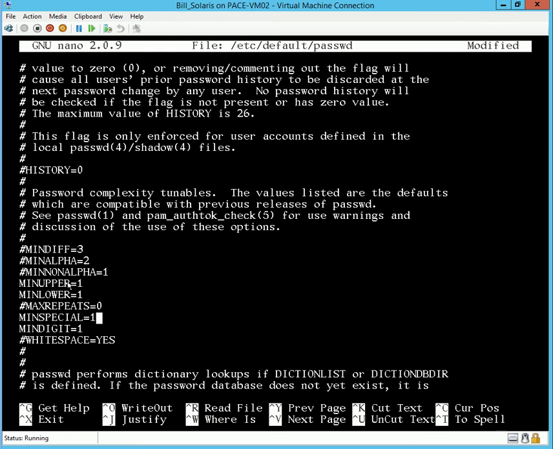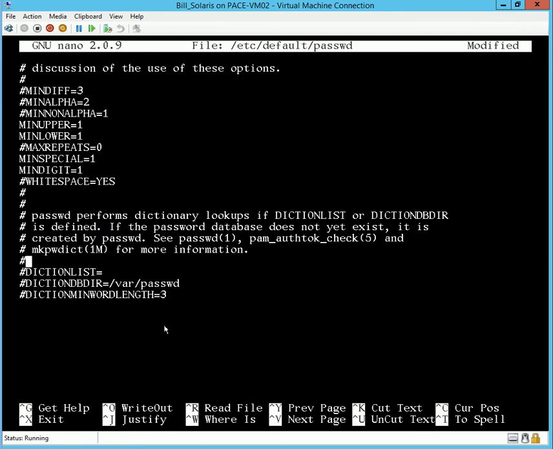All right: minimum lower 1, minimum upper 1, minimum special character 1, minimum digit 1. So with all these settings, I'm now basically forcing the user to use an 8-character password and 4 separate settings inside of it. Now I can continue on here, and there's a whole bunch of different things. Especially if you're looking at dictionary lists, you need to have a dictionary list to check against, using the var password dictionary, minimum word lengths, etc. But for now, I'm going to stop with the way it is here.